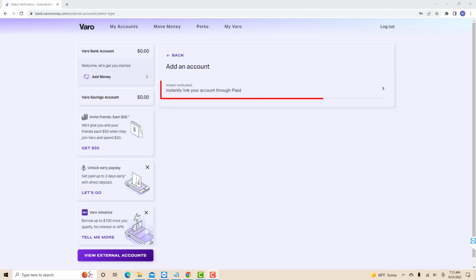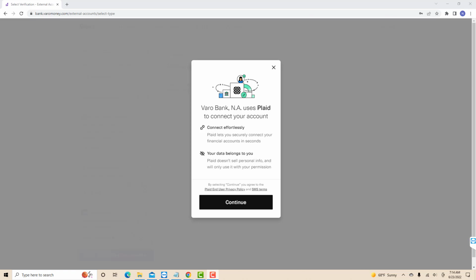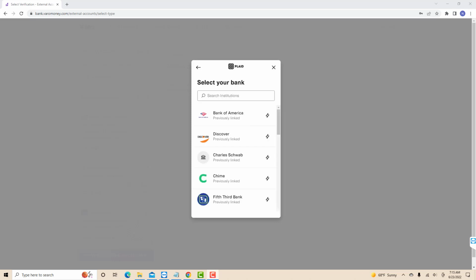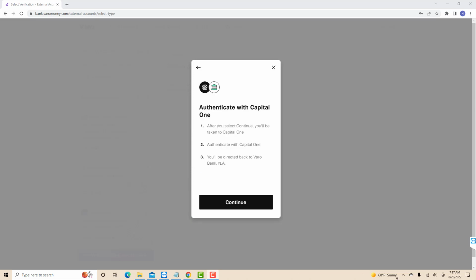Now here, click on the option that says Instantly link your account through Plaid. So it will inform you that Varo Bank uses Plaid to connect your account. To proceed, click on Continue. Then, select the bank account you wish to link with Varo. To authenticate with your chosen bank, click on Continue.